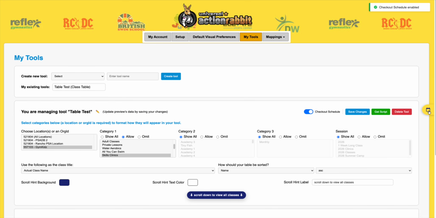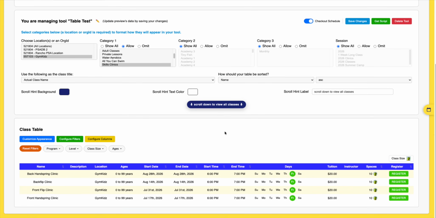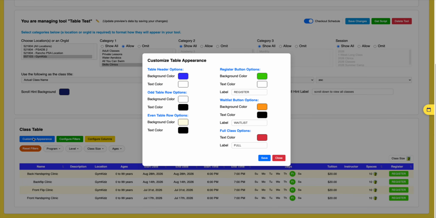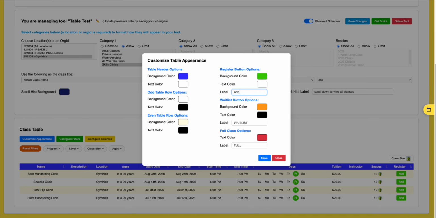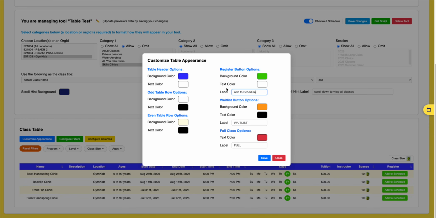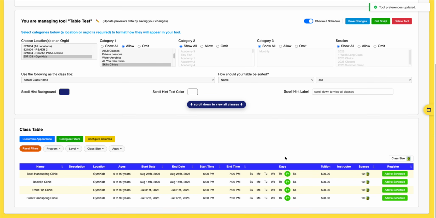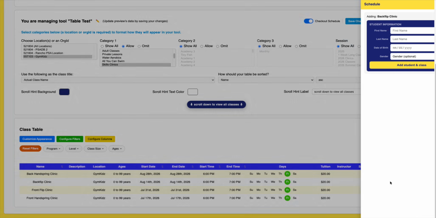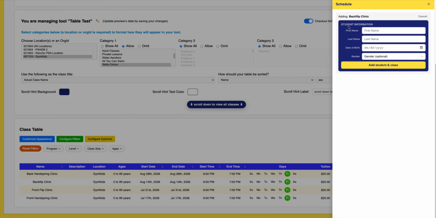So there's the calendar icon. There's the yellow color that I specified. So I'm going to come down here and I'm going to say, so if I'm adding to a schedule, I'm probably going to want to customize this. And instead of register here, I will say add to schedule. Okay, so I'm going to save that. Now when I click add to schedule, I'm going to be brought here. It's going to say Backflip Clinic, and it's going to ask for student information.